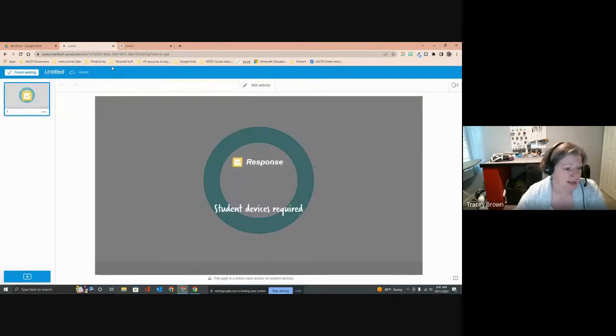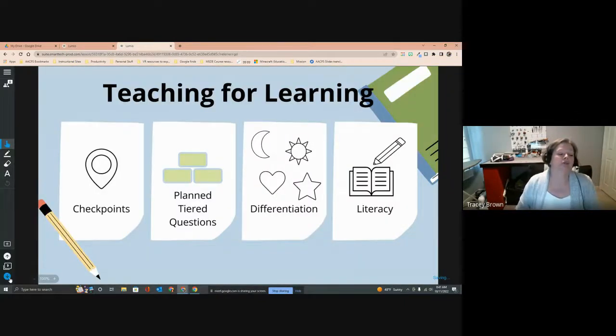So a great way to hit those particular objectives from the observation tool. Let's move on to the third section in the teacher observation tool, and that is teaching for learning. Some of those big terms that you'll find in this area are checkpoints, planned tiered questions, differentiation, and literacy.